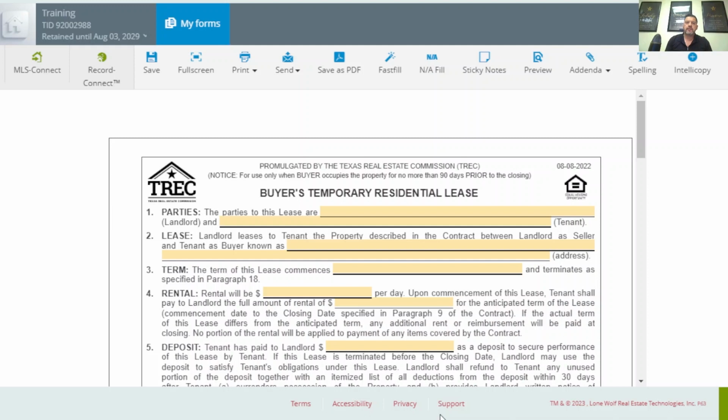And today we're going to be looking at the buyer's temporary residential lease. You can also find this form on your SIF forms as TREC 16-6. Now, this form is for when you have a buyer and a seller under contract, and the buyer needs to lease the property before closing. In that case, you will need this form, the buyer's temporary residential lease. One thing that is very important to notice is that these can only be done for 90 days.